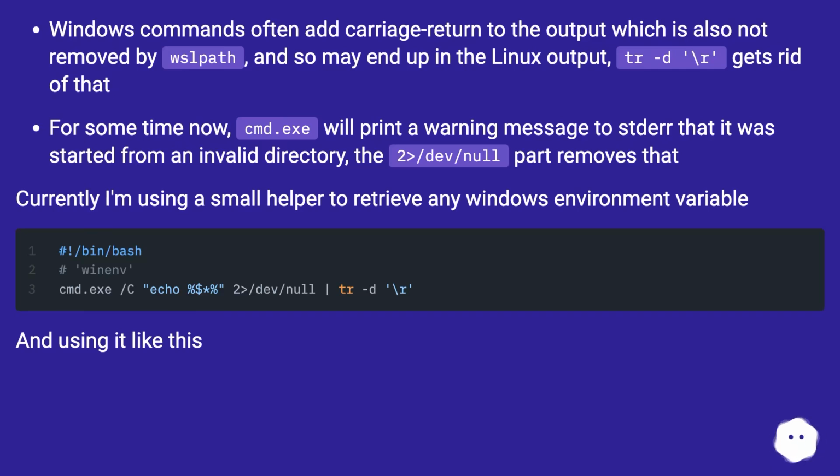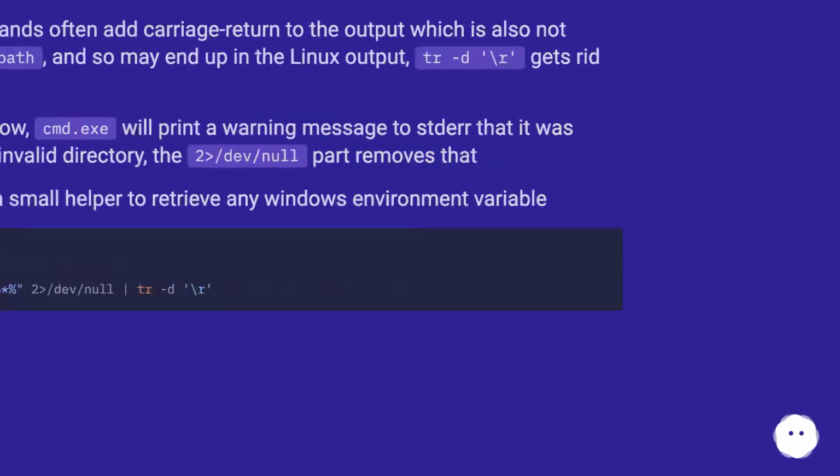Currently I'm using a small helper to retrieve any Windows environment variable. And using it like this.